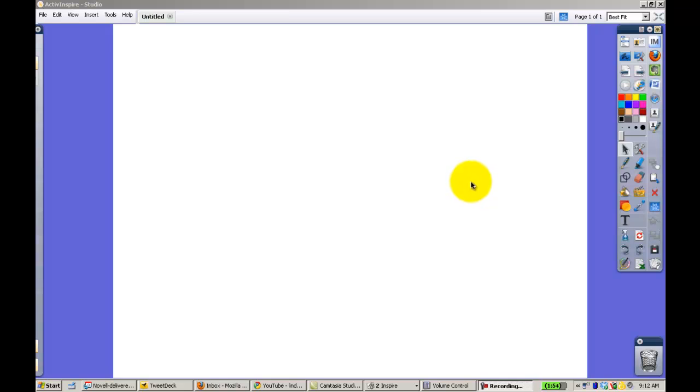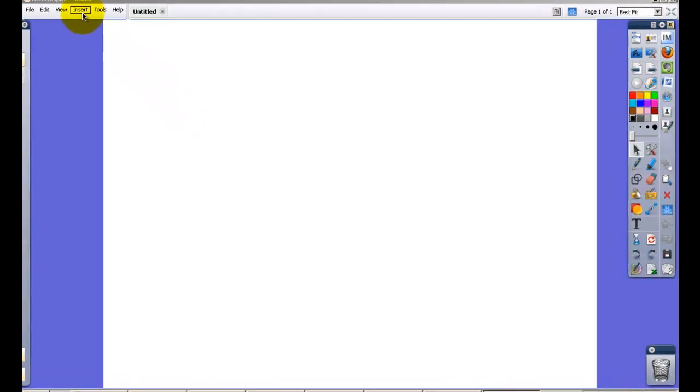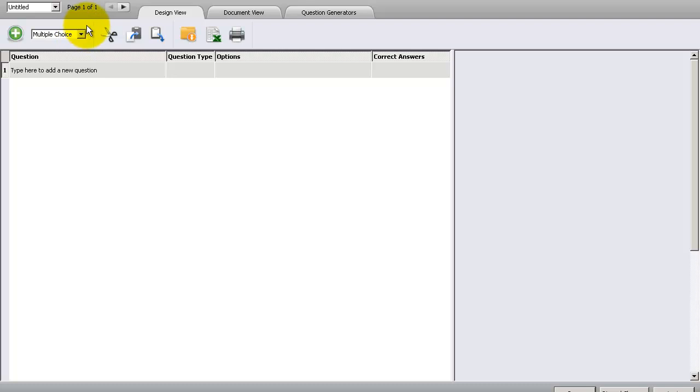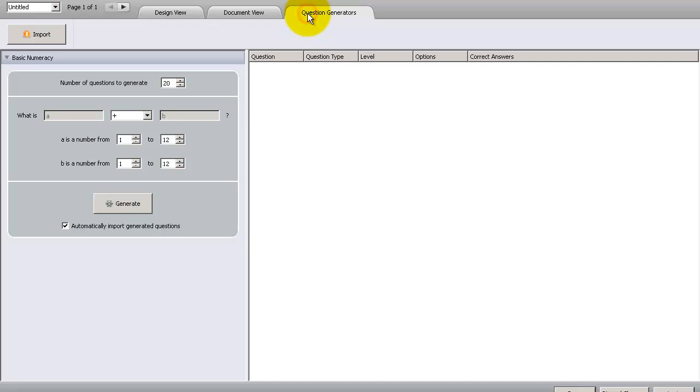Creating a self-paced question set. I'm going to click Insert, Questions. My new question manager will now appear. On the right-hand side, I will click Question Generators.